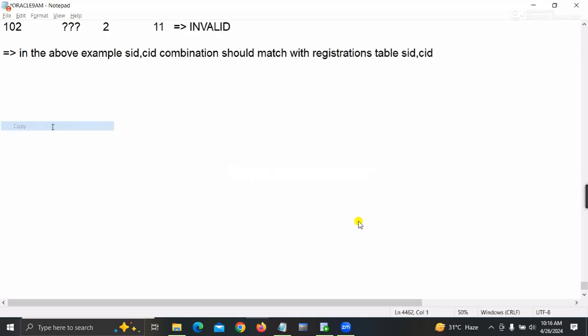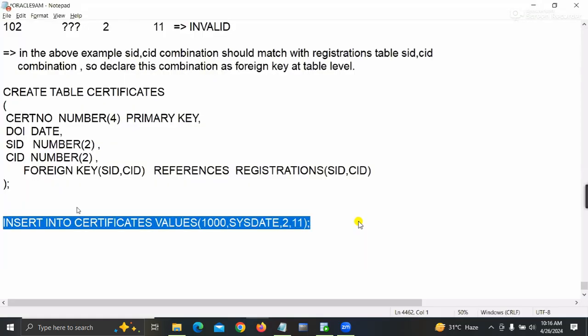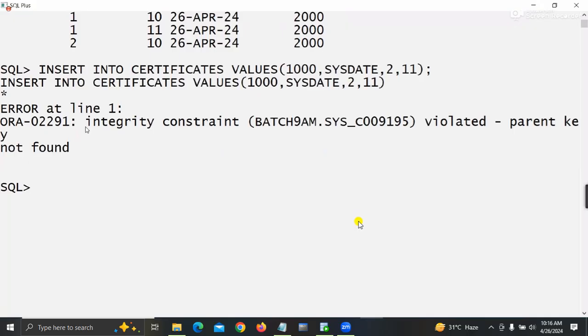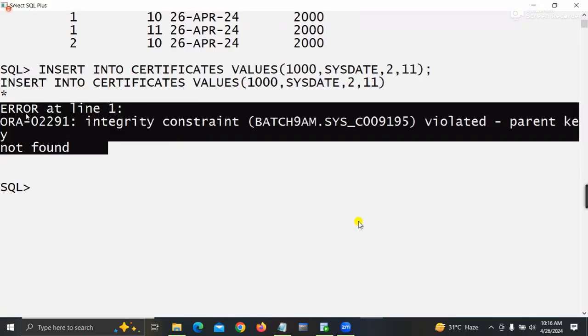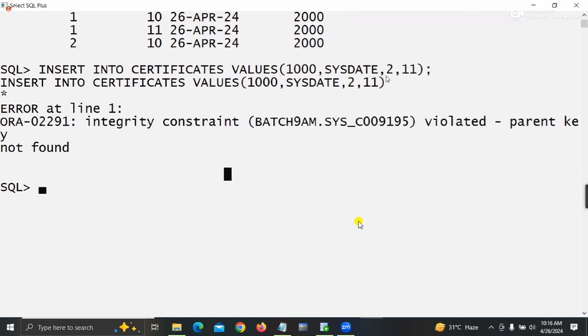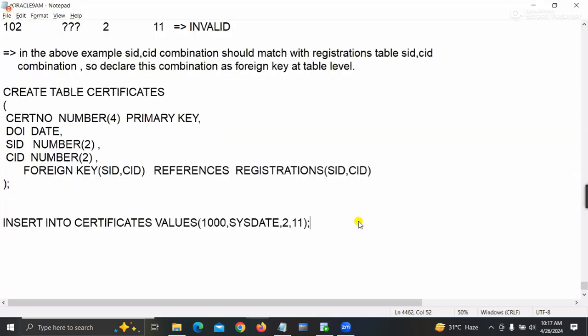What does this command give? This command gives error. Integrity constraint is violated. Parent key not found. Integrity constraint is violated. Parent key not found. That means this foreign key is not matching with the primary key. So this command gives error.